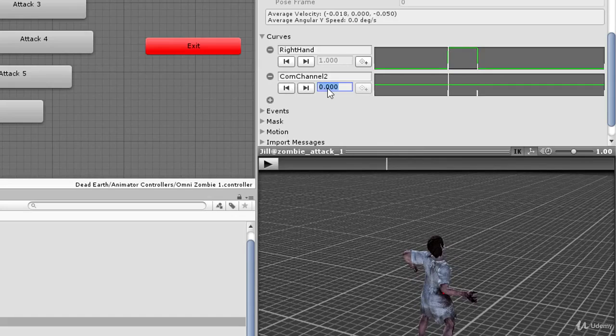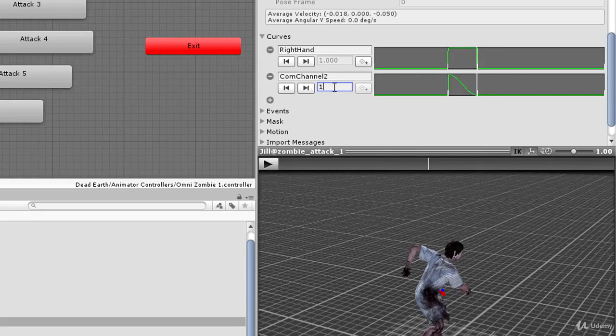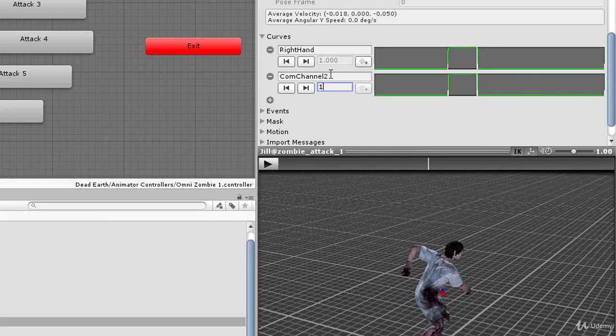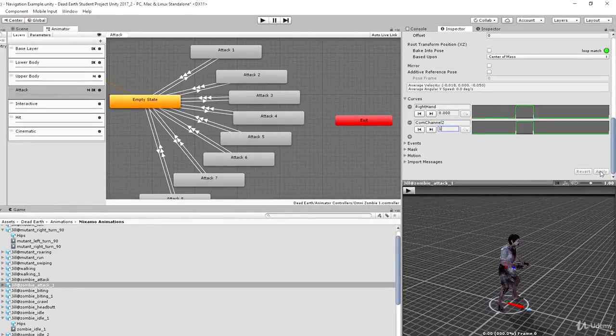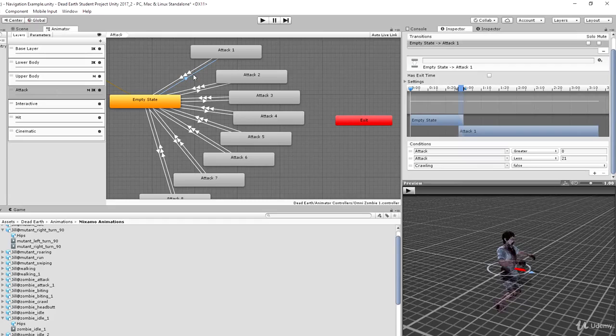So the inner keys need to be set to 1, which is going to tell our audio collection player that's listening to COM channel 2 to play a random sound from bank 1. Okay, so that is the COM channel 2 curve created for that animation. Now, is there an easy way for me to test this without adding all the curves to everything else?